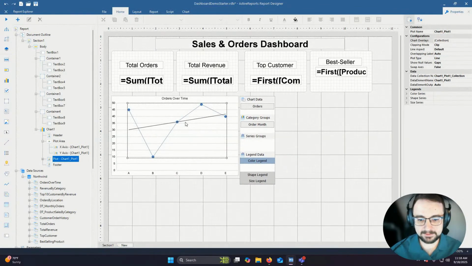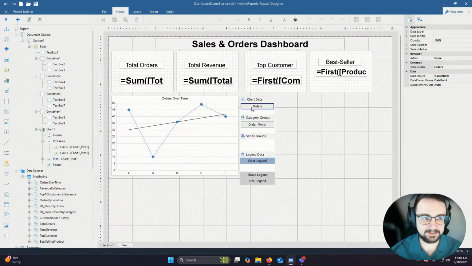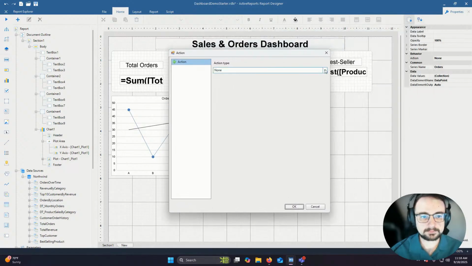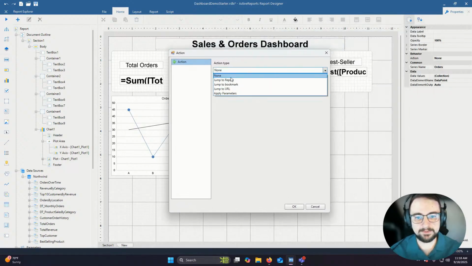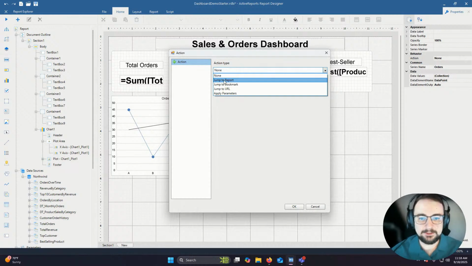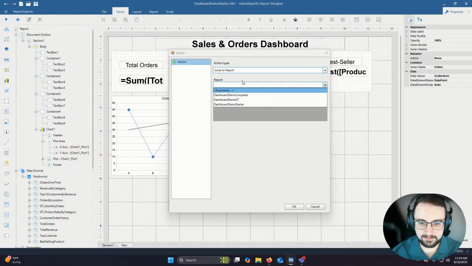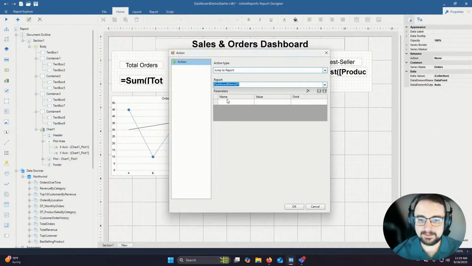All right, then from here, let's try some drill through. So I'm going to select my orders again, and then we've got this action property under behavior here. Let's open that collection up. And for action type, I'm going to pick jump to report. And then I've got this other report called dashboard demo DT for drill through. I'm going to select that one.